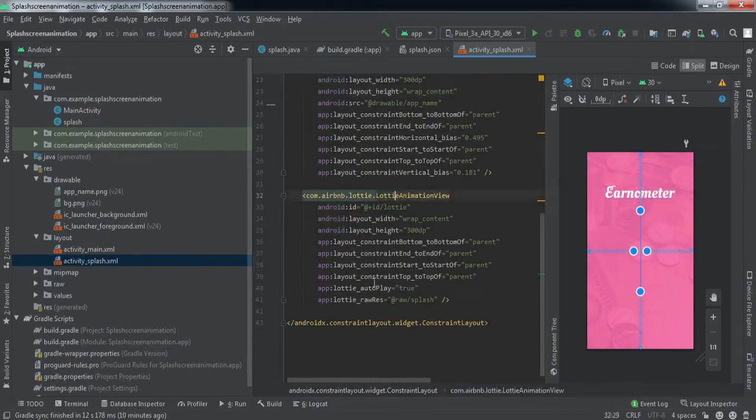Then the important thing and the new thing that we need to learn is this Lottie animation view, right? So we got it from the library that we have implemented. We gave it an ID, the width is wrap content, the height is 300 dp, right? Then we have constrained it on all the sides to the parent. Then this autoplay is true.